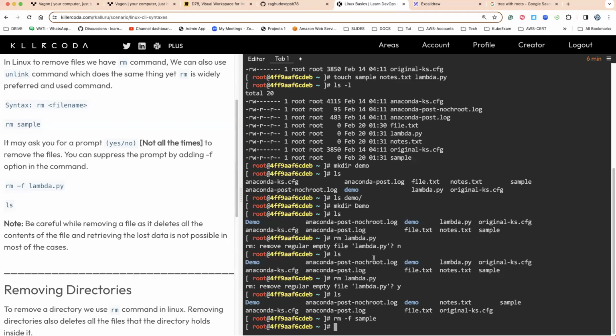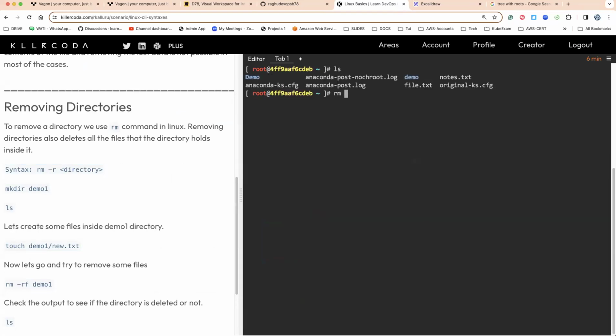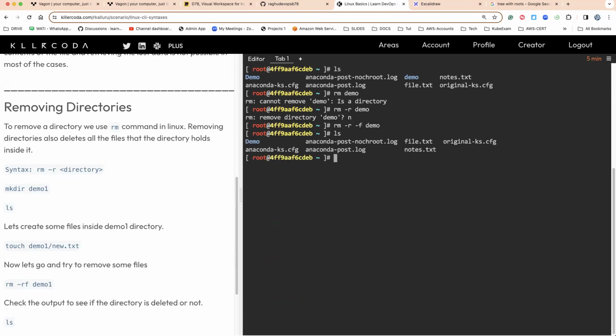That's it. The same way, you can remove directories using the rm command with another option, rm -r. If you want to remove a directory with rm demo, it will not be able to do that, whereas I can remove it using rm -r demo. Again it is asking yes or no. I'm giving no. If you want the force option, rm -rf, you're able to remove it. Demo is gone.